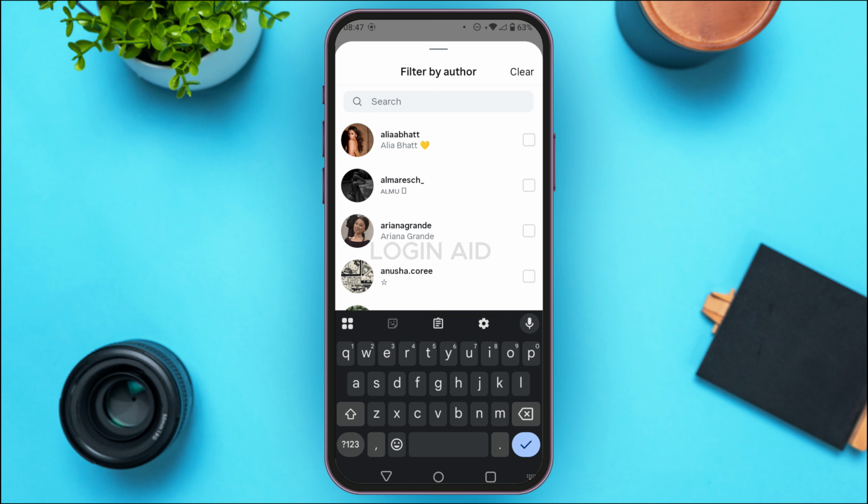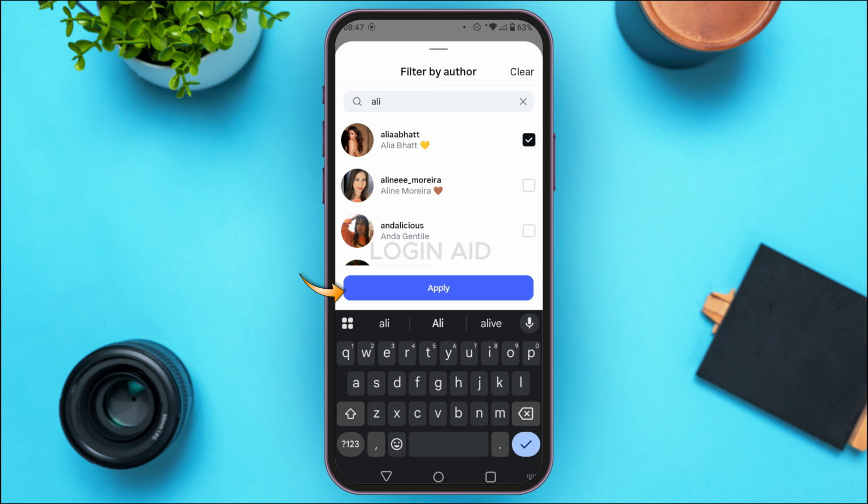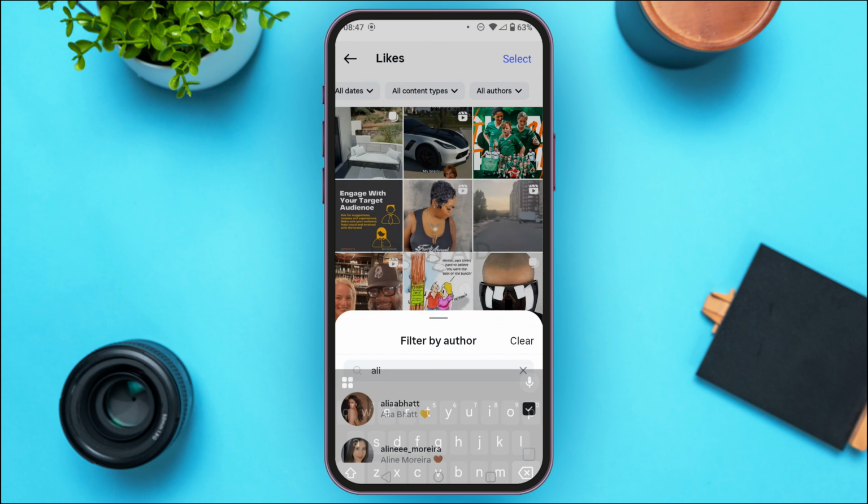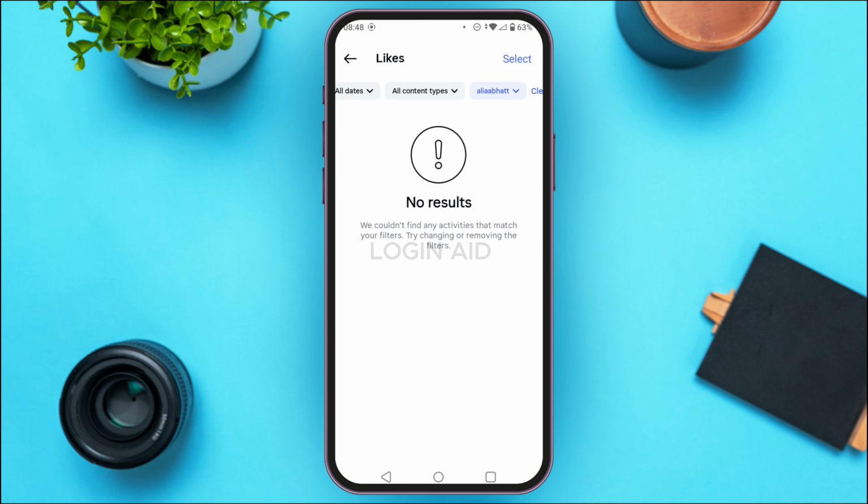Simply tap on the search bar. After you do that, simply search for the authors. You'll be able to see the results over here. Simply check the box right next to the author. Now after you do that, simply tap on the apply option that you can see on the screen. Now you'll be able to see the liked posts from those selected authors only. So like this, you'll be able to filter the Instagram likes by author.